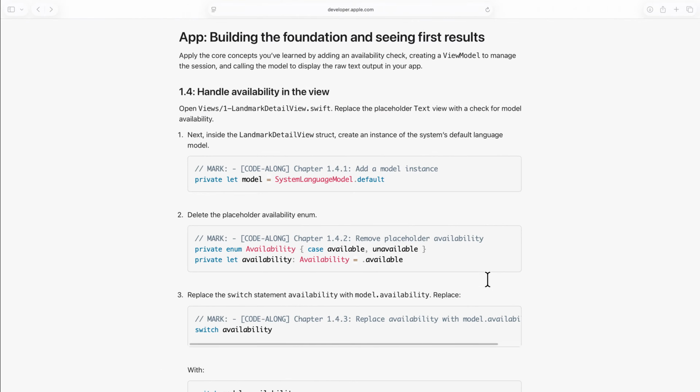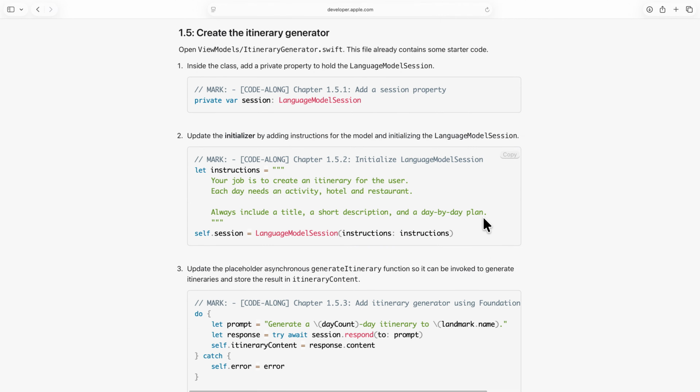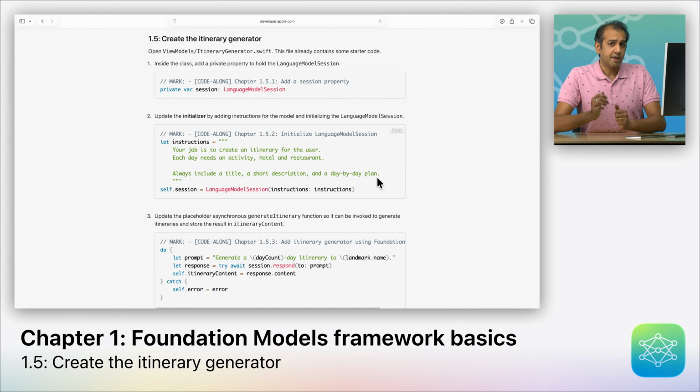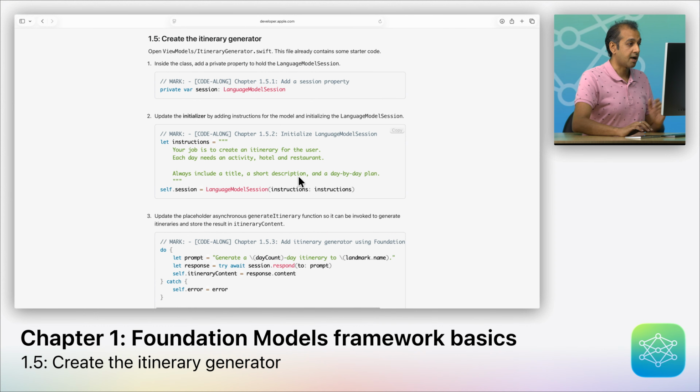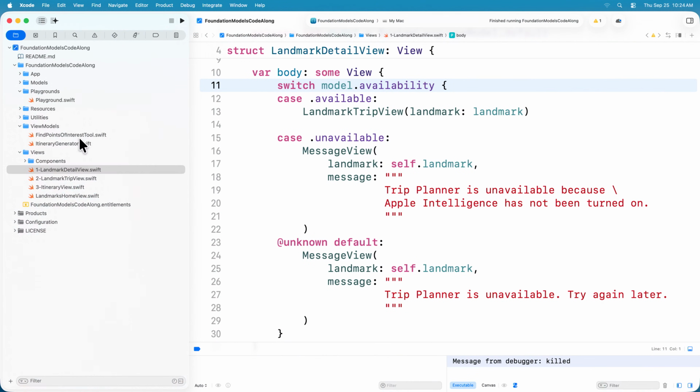All right, let's head on over to section 1.5 in our code along guide. Now we are ready to update the app's itinerary generator to initialize a language model session and define a function called generateItinerary to invoke the model from our views. The code again should look familiar to you because we already implemented this in the code along. Now we'll be migrating this into our app. So let's head on over to Xcode and open our ItineraryGenerator.swift file, which you will find in the view models folder.